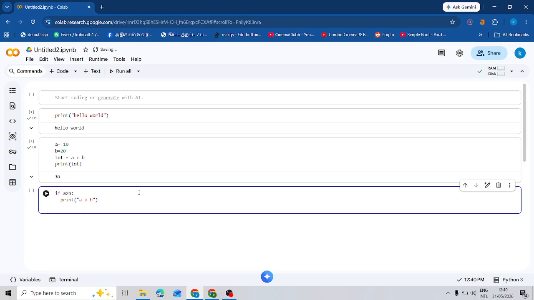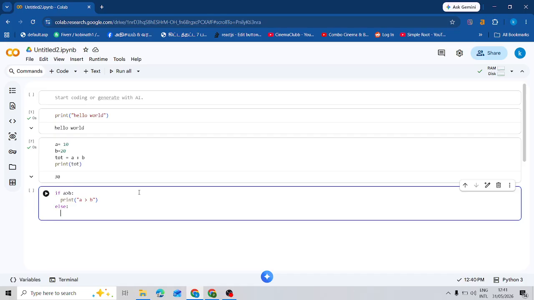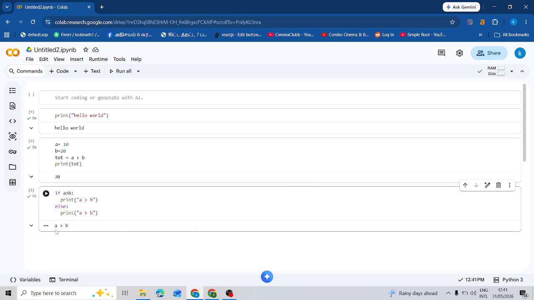Otherwise you can type else, print a less than b. Okay, so click on it. Here I have put both. Okay, so now let's again type a less than b.